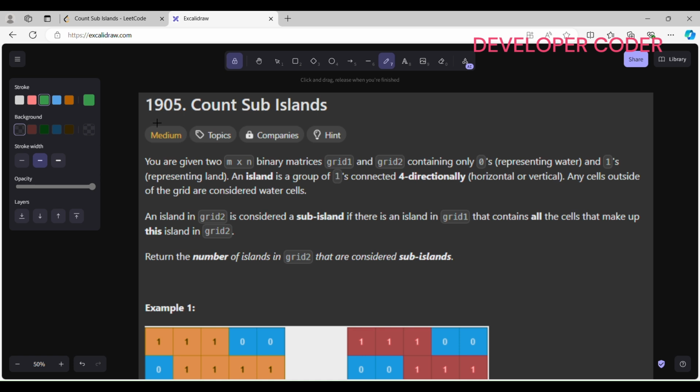So today we are going to solve problem number 1905, Count Sub Islands. In this problem you are given two m by n binary matrices, grid 1 and grid 2, containing only zeros and ones. Zeros mean water and ones represent land. An island is a group of ones connected four directionally, horizontally or vertically.